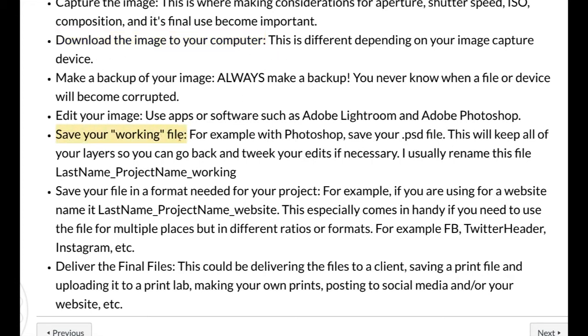Saving your working files is important. I usually like to rename my working file with my last name, my project name, and working. So let's say it's a wedding shoot. I would put Redondo underscore the Gonzalez wedding underscore working. So I know that that is my file that has all of the different layers and such that I've done.